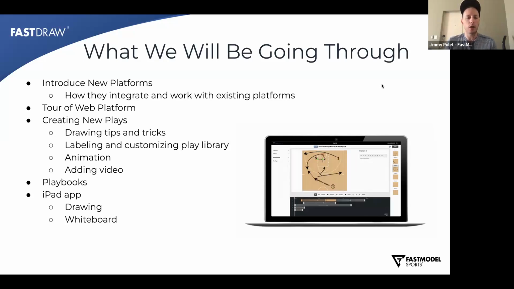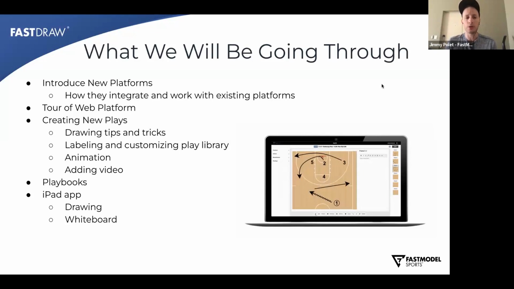And then as well as some of the existing things that have been there in the past, like adding video, creating playbooks. But we'll also jump into our brand new iPad app as well, and both drawing and animating on there, as well as using our cool little whiteboard feature there too. So that's what we're going to go through today.